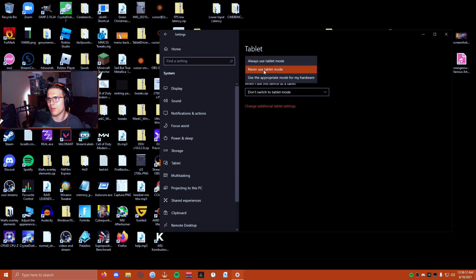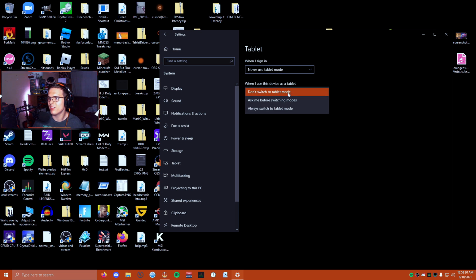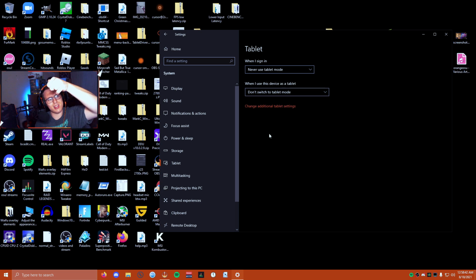Go to Tablet Mode. If you're on a tablet PC, make sure you have "always use tablet mode" on, and when you're on a device that is not a tablet, have it set to "never use tablet mode" and "don't switch to tablet mode." But if you are on a device that is a tablet, make sure that "ask me before switching" is on, because then if you rotate your display like this, it will automatically rotate your display.